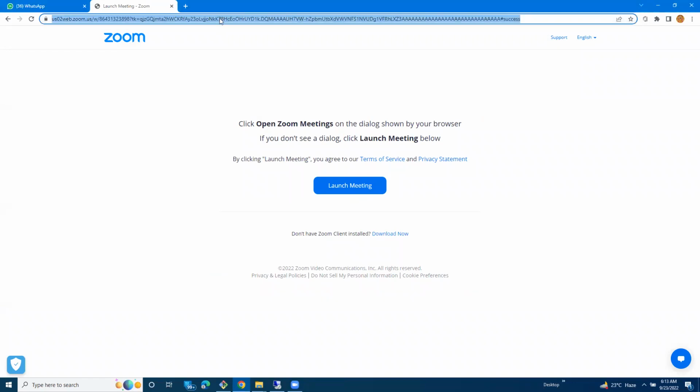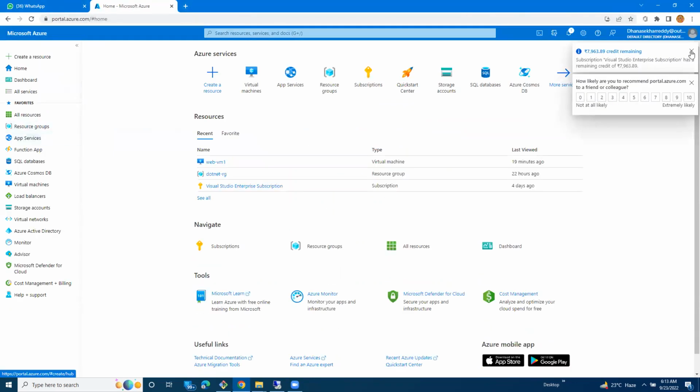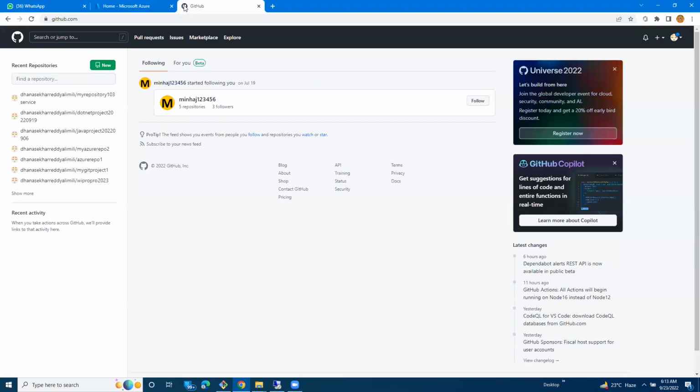Okay, so now I am going to discuss how to integrate Visual Studio with GitHub. Now access the portal. This is the portal, and access GitHub. This is the GitHub.